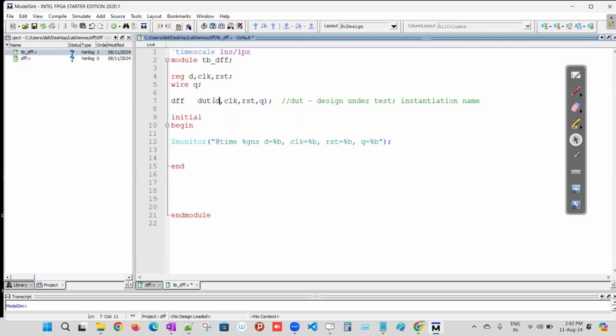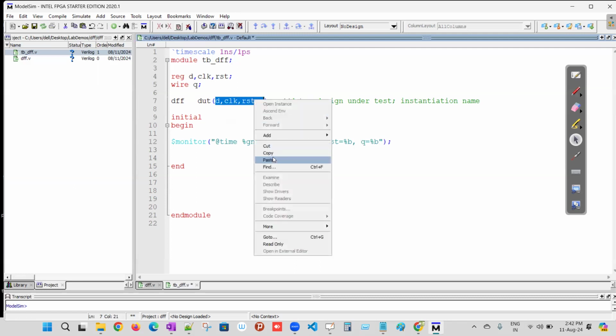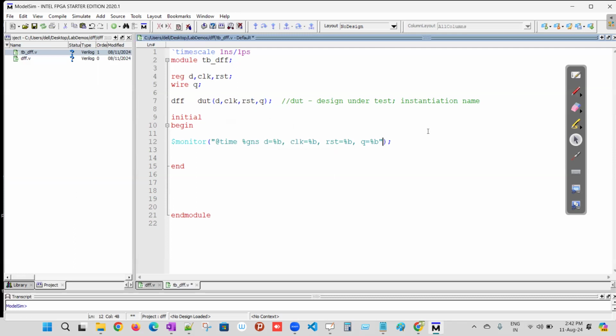So now you just copy all these variables after the double quotes, with a comma. For this %g, what is the reference? That is the $time system function, which is the reference for %g. For the remaining %b, the references are D, CLK, reset, and Q. After that, I am initializing my clock to 0, and I am also initializing my reset to 0. So that's what I am doing in this initial block.